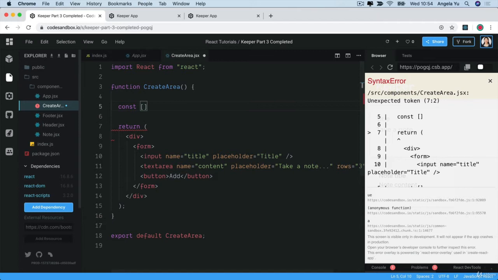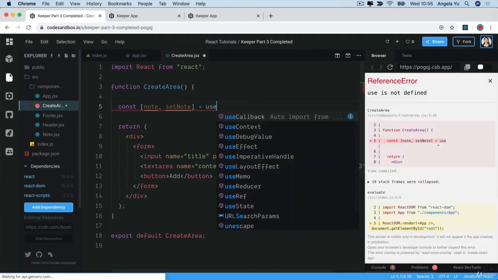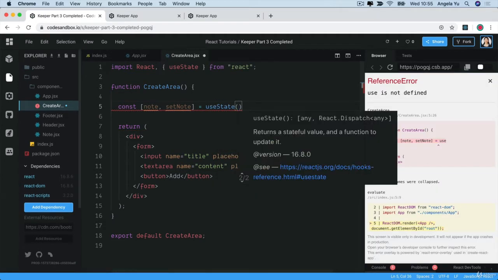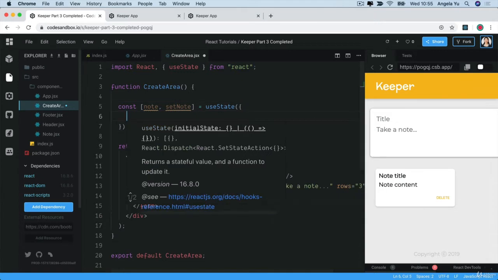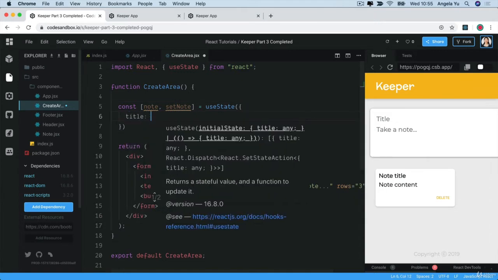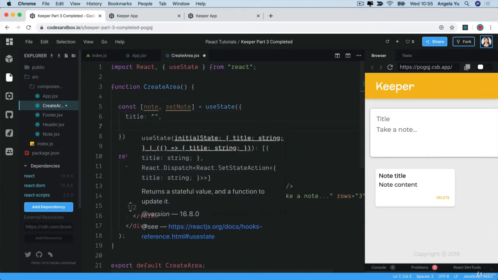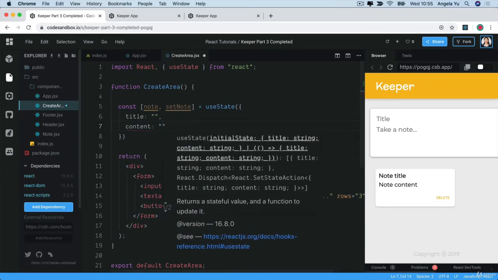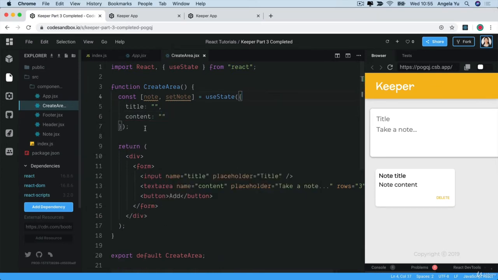You could, of course, create separate constants, one for the title and one for the content, but it means you'll have to write more lines of code and do a little bit more work. I'm going to create a constant called note, and I'll create a function called setNote, which is going to update it. And I'm, of course, going to need to use state. The initial state is just going to be an object with a title key that's set to an empty string and a content key that's also set to an empty string.